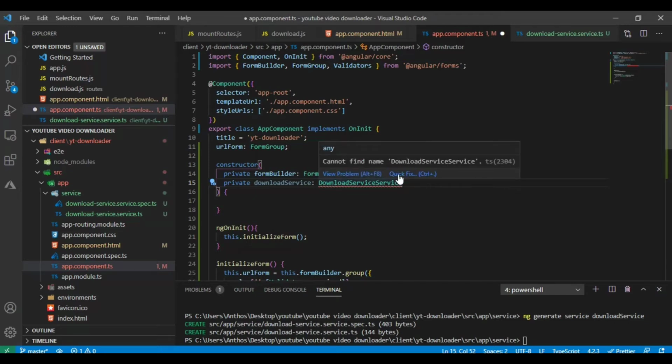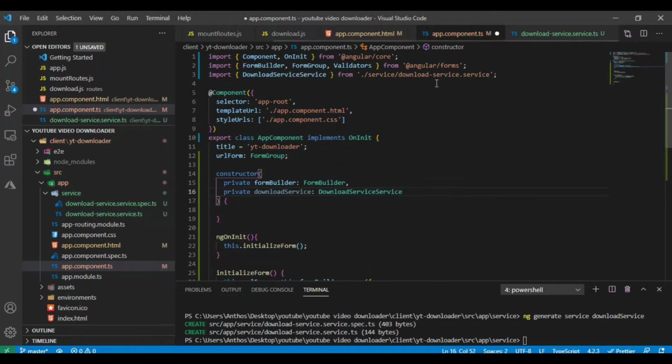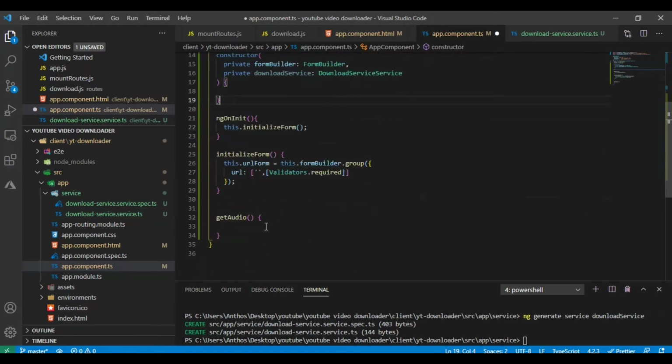And now I will import it. Yeah, it is giving me a suggestion, so I have imported it successfully. Now I will move ahead and use this service inside my function.